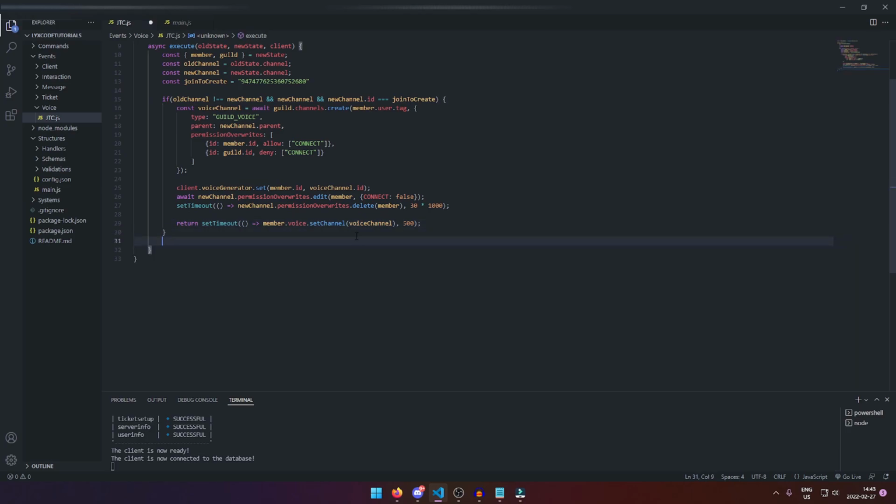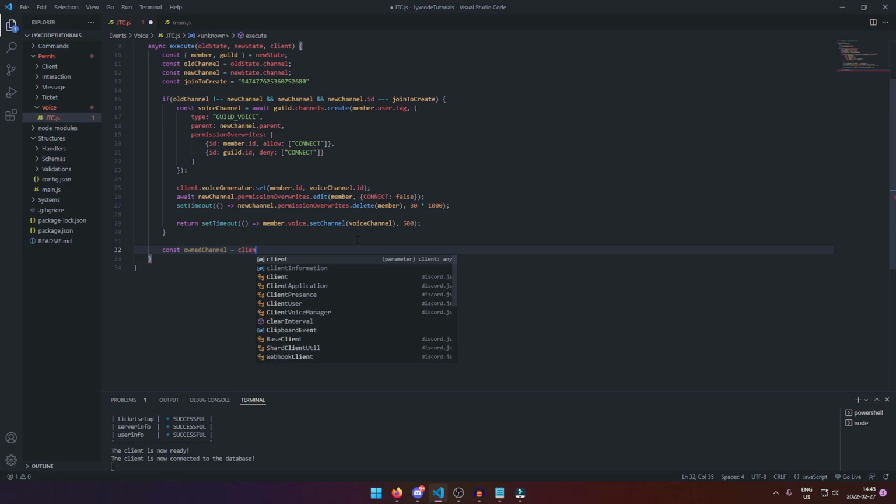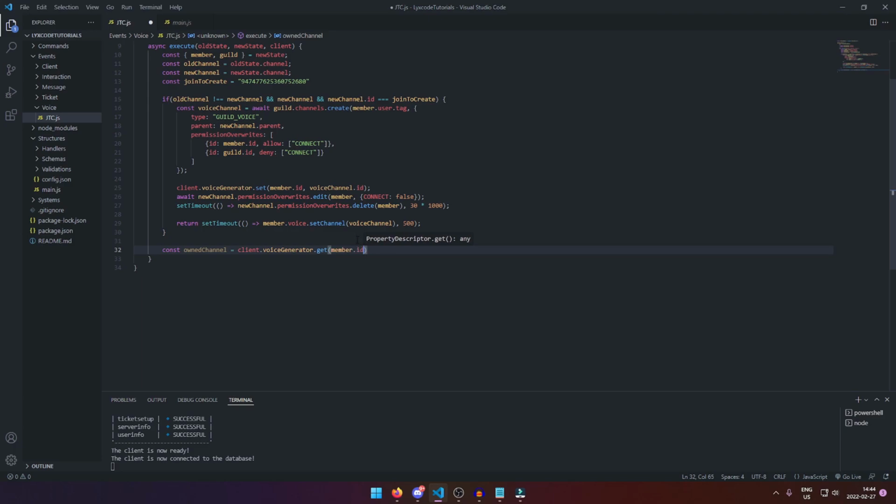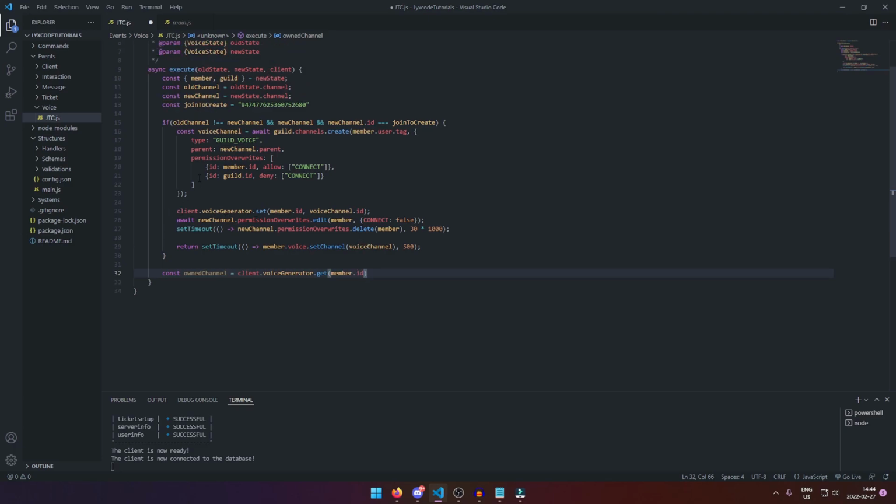Let's go back to the code, and now here we're gonna write the code of actually deleting the channel after the owner has left it. And to do that, it's pretty simple. Here we're gonna type const ownedChannel equals to client.voiceGenerator.get member ID. Because if you see here, when somebody creates a new channel, we're basically making a new entry inside of this map or collection, saying that this channel ID is belonging to this member ID. So here we're checking. So if we're defining ownedChannel and we're trying to get it from the member ID, and here we're gonna check.